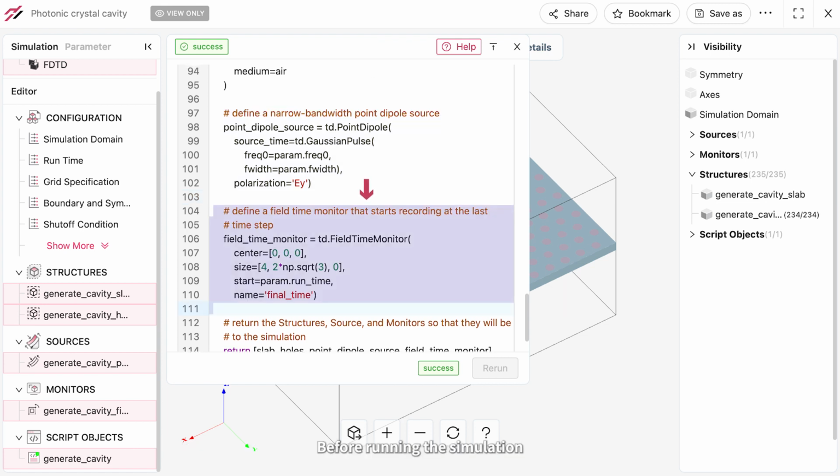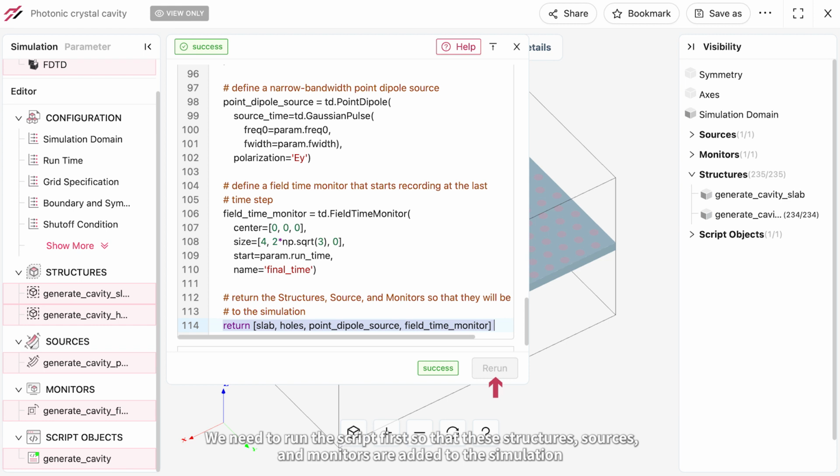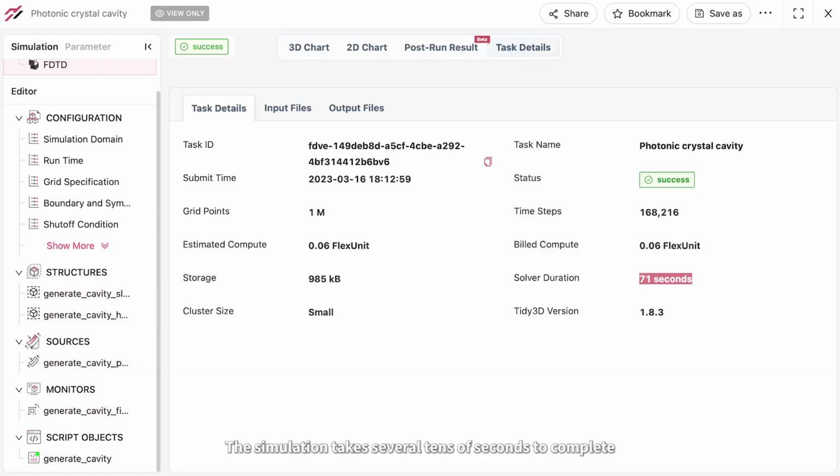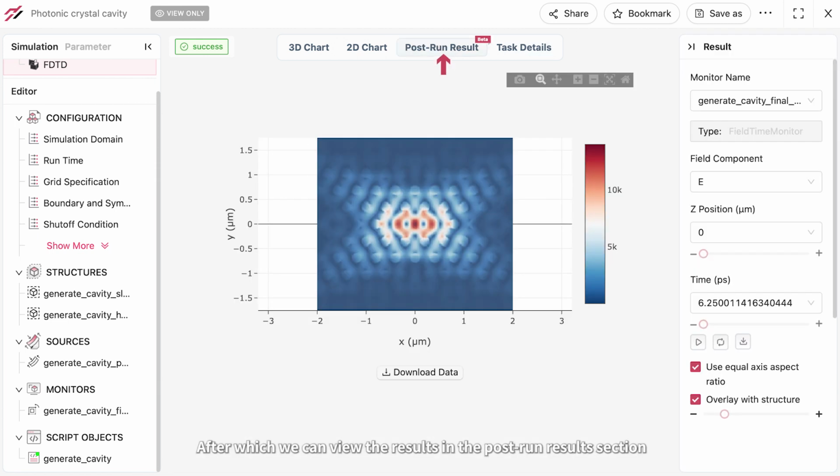Before running the simulation, we need to run the script first so these structures, sources, and monitors are added to the simulation. The simulation takes several tens of seconds to complete, after which we can view the results in the post-run results section. Note that this example is view only. If you have flex credits, you can save it to your folder and edit and run your own simulation.